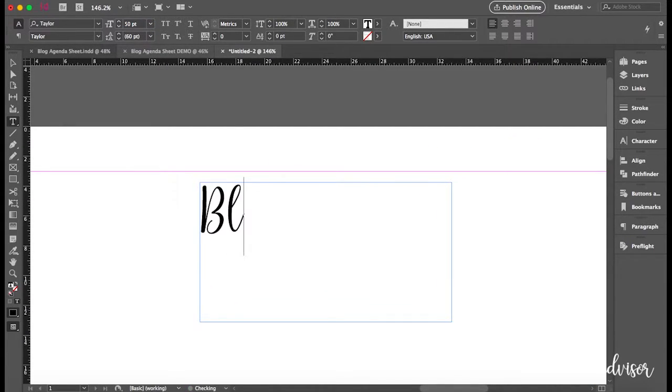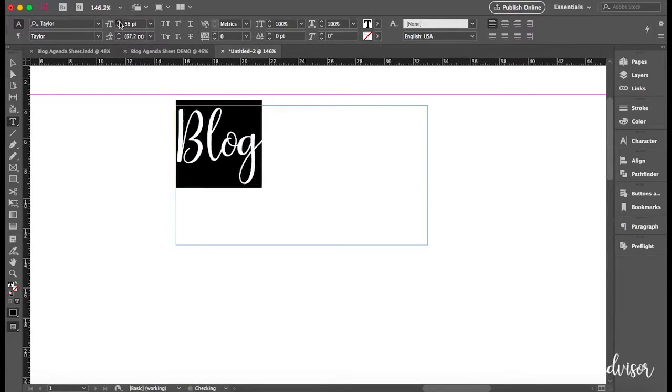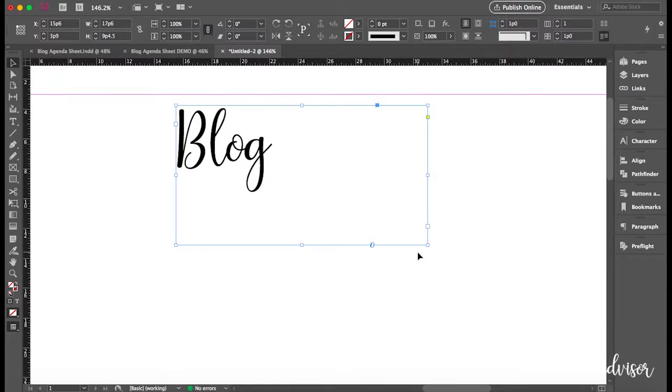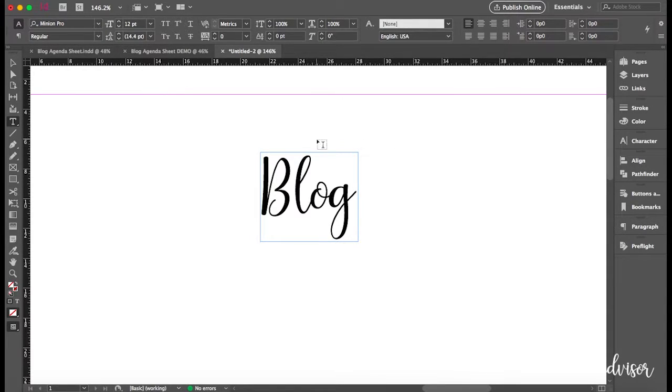The first thing I put is "blog" here, and this is just about styling. So this is the first thing that I put here, so make it a little bit bigger. And then I'm going to show you how to resize here by grabbing the corners. I'm going to grab it like this.